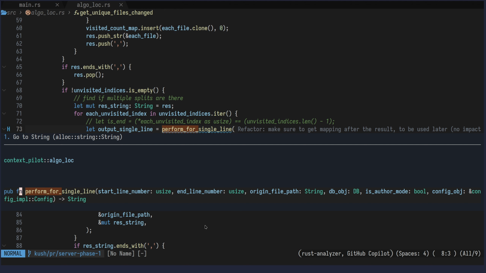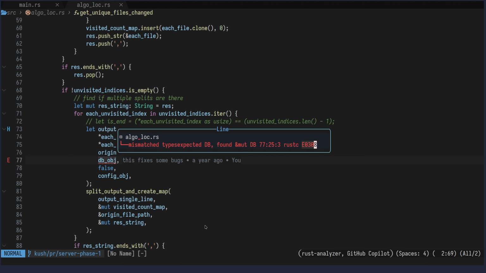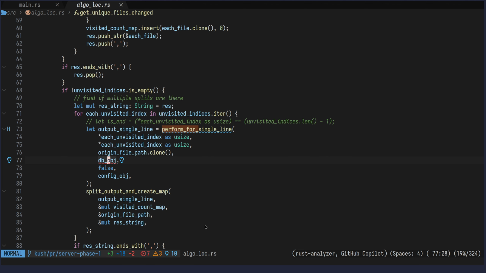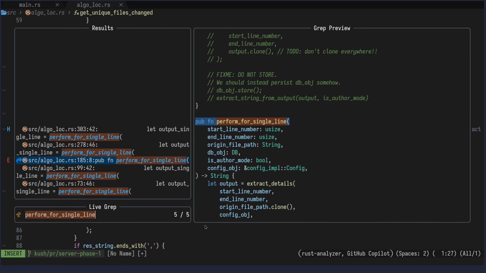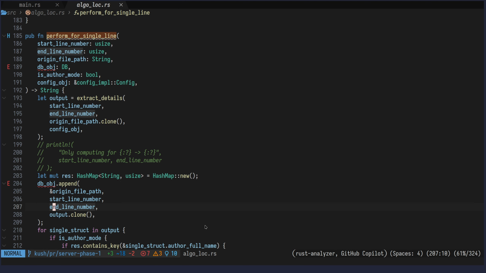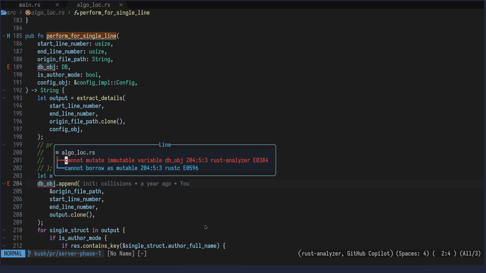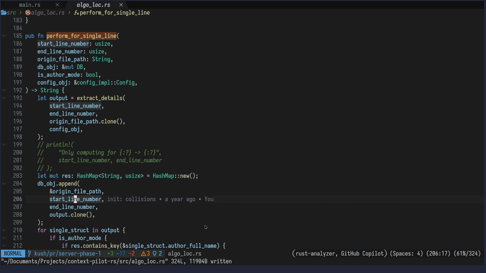We have start line number, end line number, origin file path, db object, right? So this is where it found mut db, expected db, right? This is just out of curiosity, why did I change the type of it? Why did I get it to just db? Am I doing something different here? Is this a mistake? Because yes, we want it to be mutable, because we are appending at the end of the day.